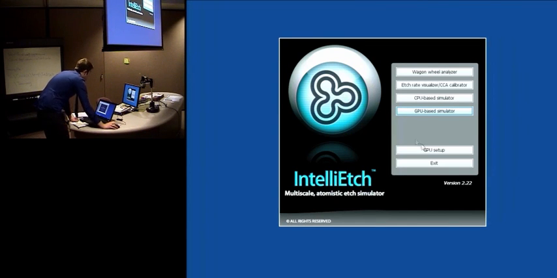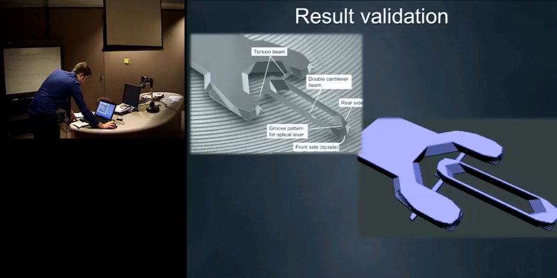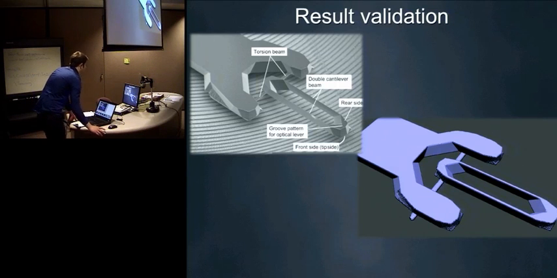So the newest feature in Intella Etch is definitely the GPU enhancements and then the ability to simulate quartz etching. And then for that particular example, we have an experimental image here. So you can see that they line up pretty well.